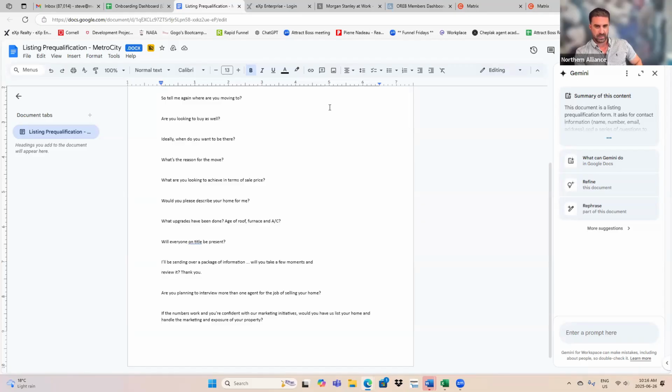You've got like $10,000 minimum for a roof. You've got the furnace, $4,000 or $5,000 these days. I remember when they were like $1,500, $2,000, but prices have gone up. So these are all big ticket items, right? Another very important question. Will everyone on title be present?